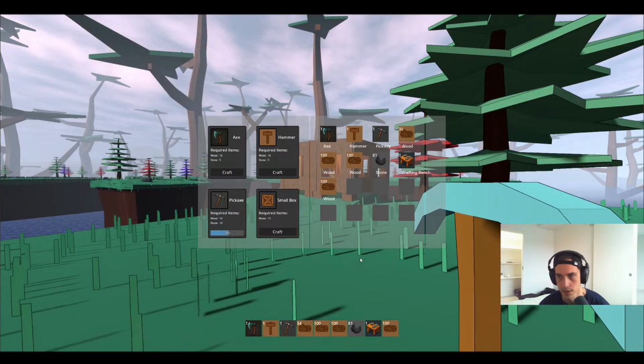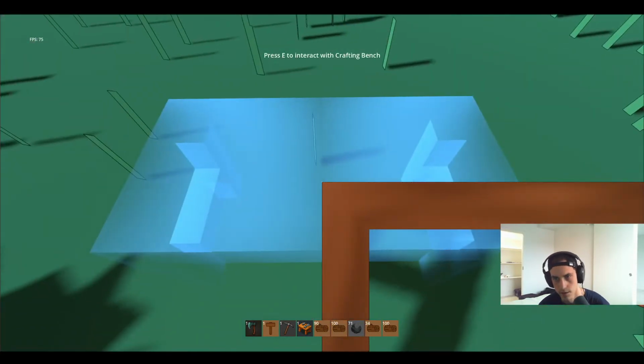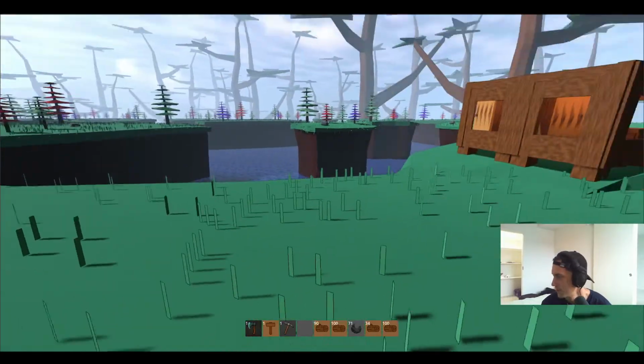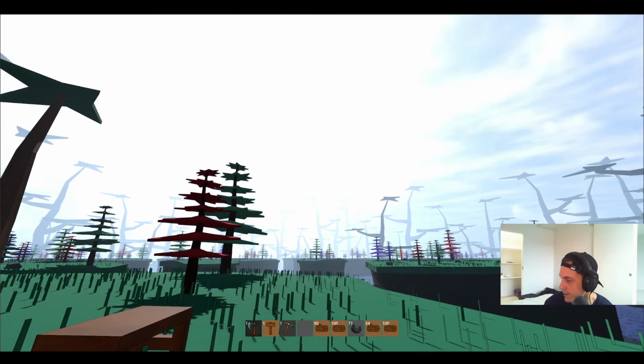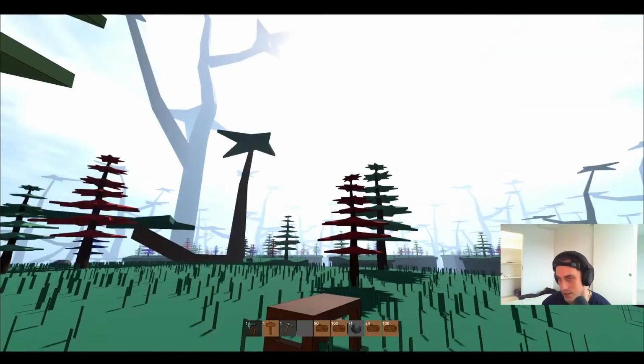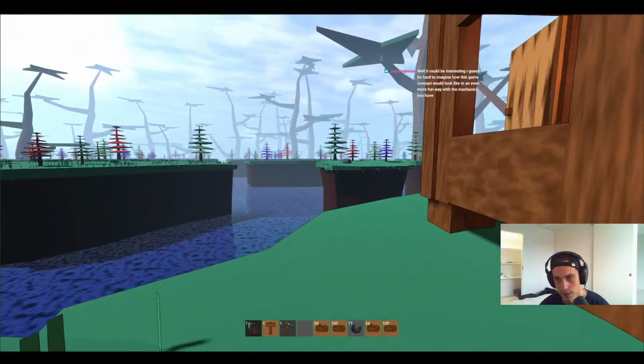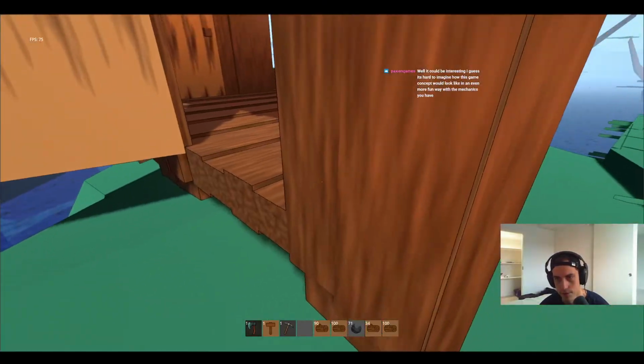Craft another pickaxe for some reason. Let's go here. Put down a craft bench, which currently does nothing. But yeah, there's a lot of stuff that could be done. Howl's Moving Castle, I've heard that a lot. Which I've never actually seen except for pictures.